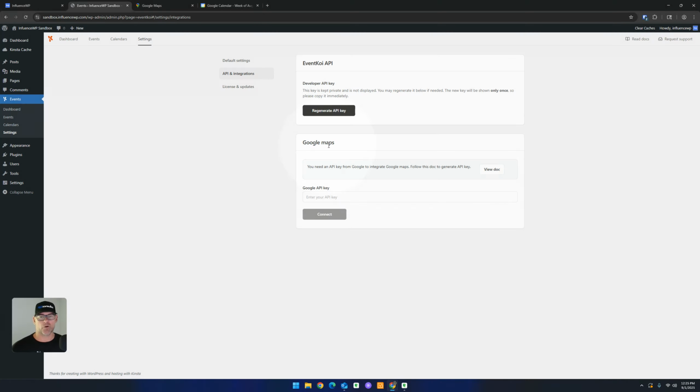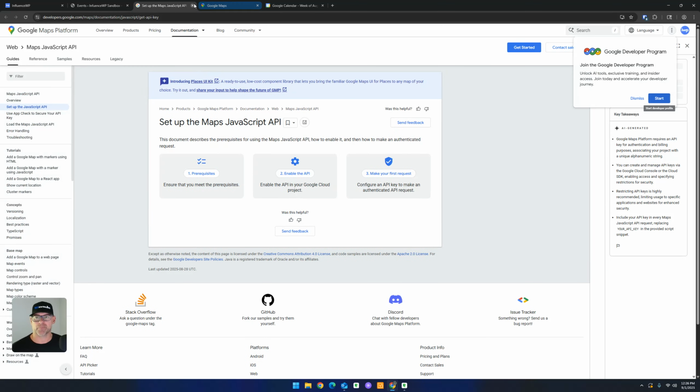Google Maps. So this is an events plugin. It's going to deal with locations, a lot of times physical locations. So you can put in your Google API key here and connect to Google Maps that way. And they provide you a nice document here for how to set that up.